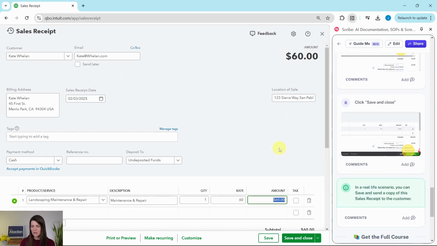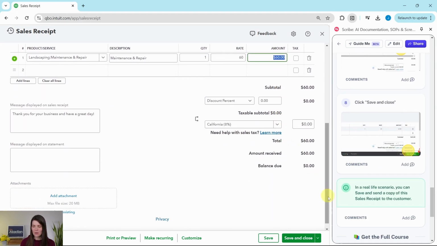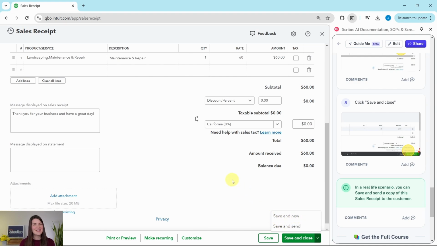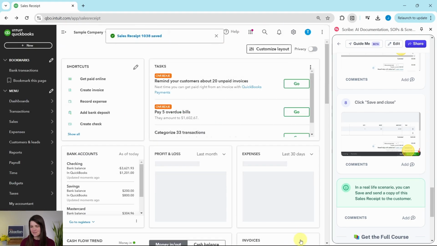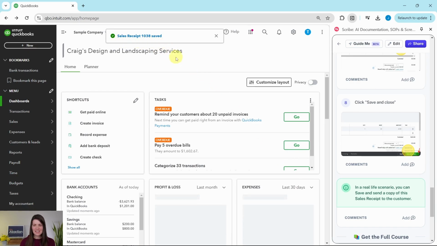Now, if we wanted to actually send this to Kate, we would click on the down arrow and select Save and Send. But since we can't actually send it to anybody here from the sample company, we're just going to save and close. So go ahead and click on that green Save and Close button. And now that sales receipt has been saved, and that's how you create one.